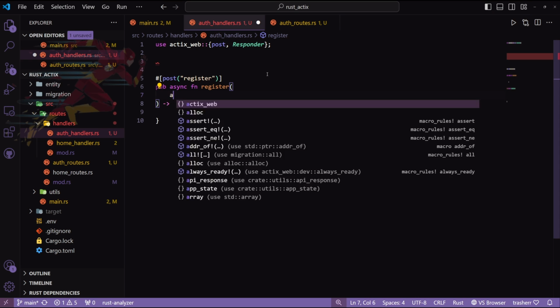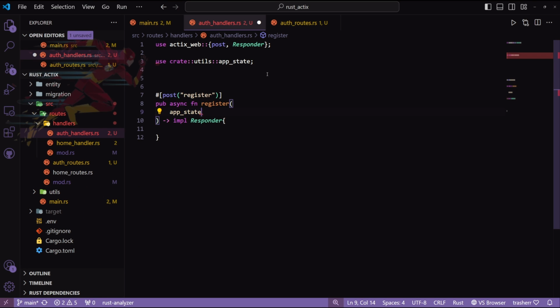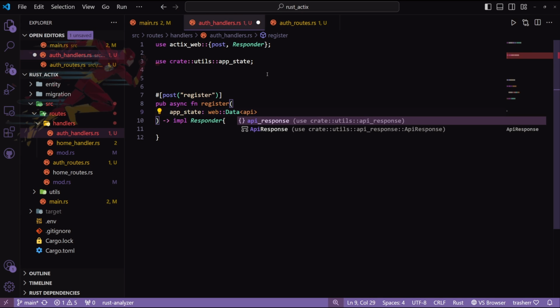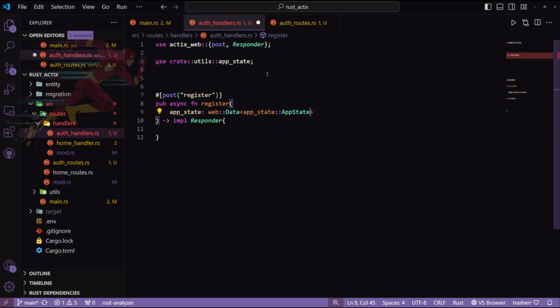Now this function will take two parameters. First one is app state. So we are taking this app state to get the database connection. The type will be web data and then AppState. I created this app state in the last video where we connected the database. So do check that out if you're confused in this.